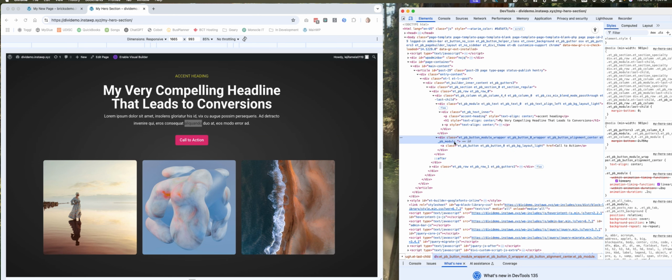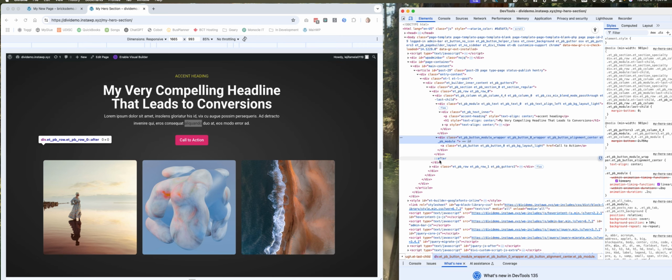And then we come into another div here. And then we have a div that then contains a link. And that's our button. And then we have another div. And then we have to close all those.